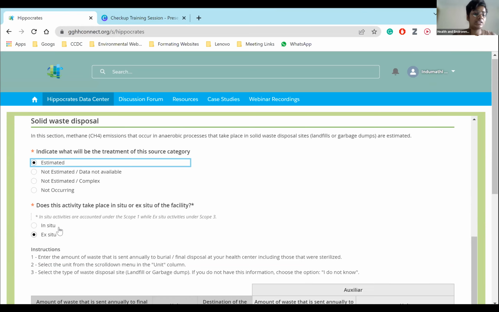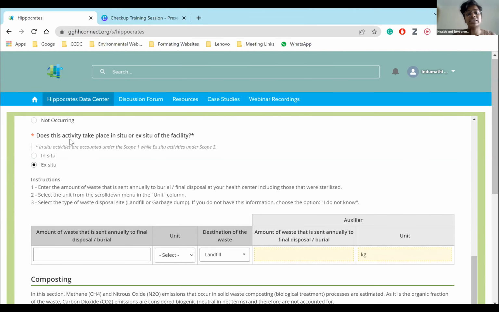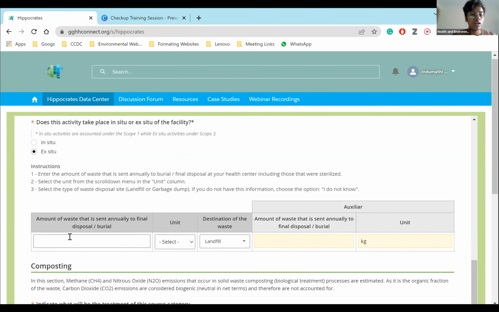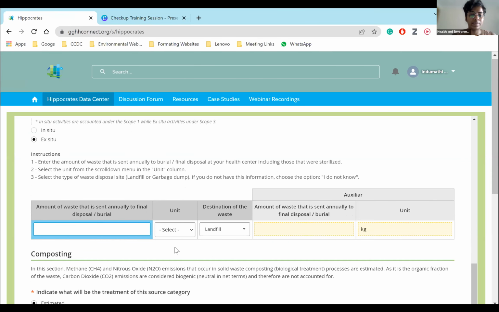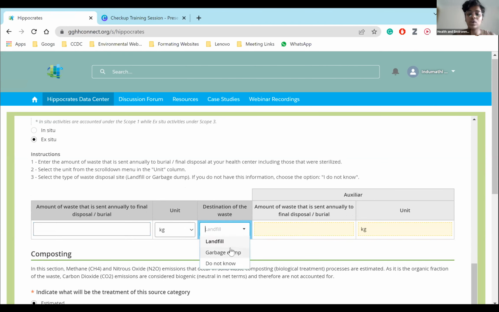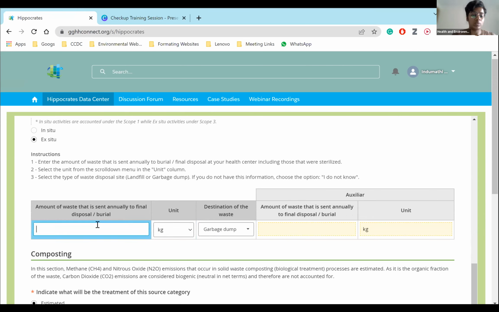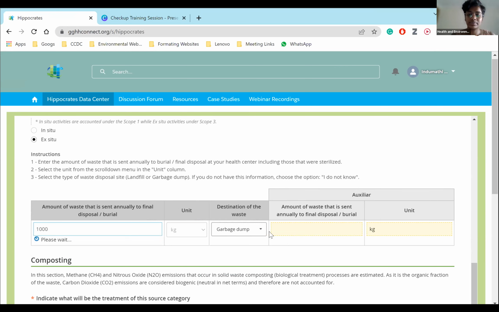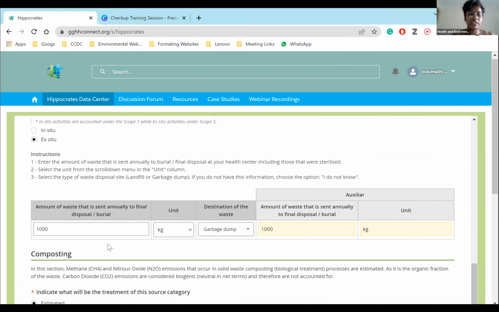So if it is estimated, you have to also click if the activity is taking place in situ or ex situ. So in situ means happening in the premises, and ex situ means it's being outsourced to another company. For example, either a government waste management facility or a private waste management facility. So here you have to put in the unit and amount of waste that is sent either to landfill or garbage dump. And if you don't know, you press don't know. So if, for example, one hospital sends 1,000 kgs of waste to garbage dumps, that's the information you need to put in here.